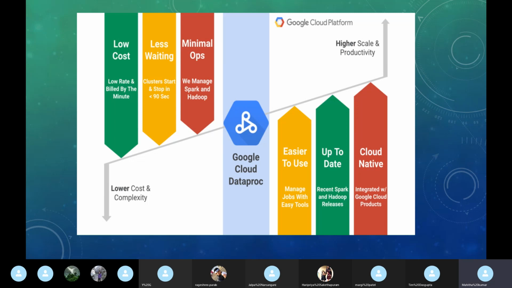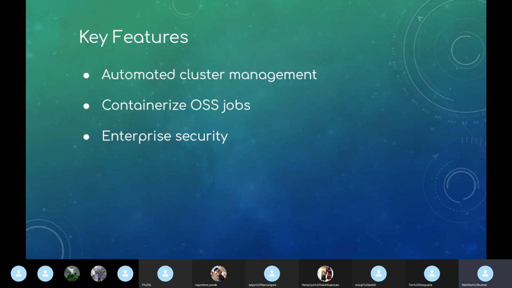This is the pictorial view of the benefits of Google Cloud Dataproc. So the cost is very low, the waiting time is less, minimal ops, easy to use, very up to date and cloud native. The key features of Dataproc are automated cluster management, managed deployment, logging, and monitoring. These are all done very easily, and they are very stable. And the containerized OSS jobs. When we build any job, we can directly deploy it to another cluster.